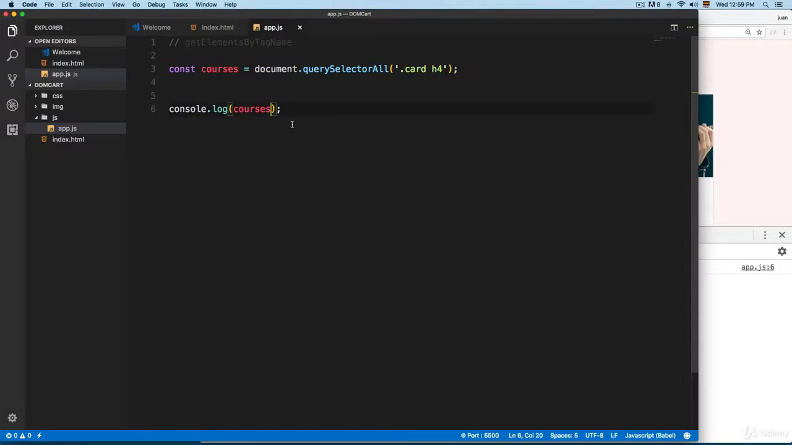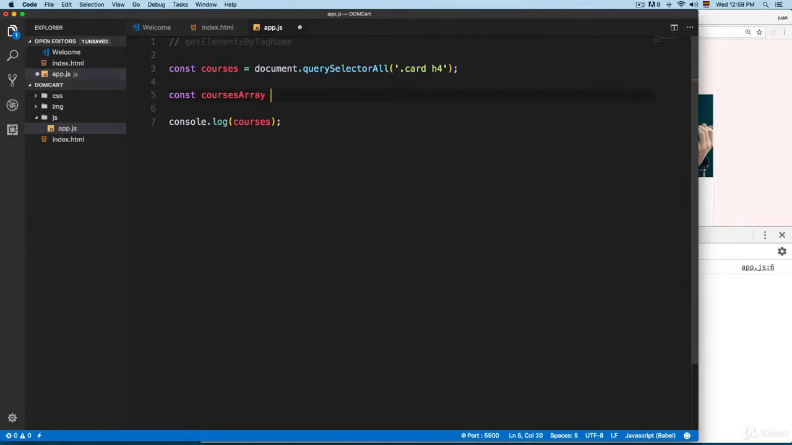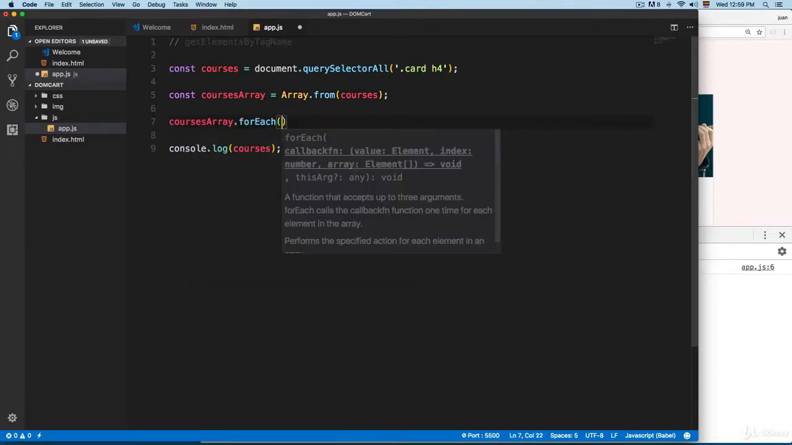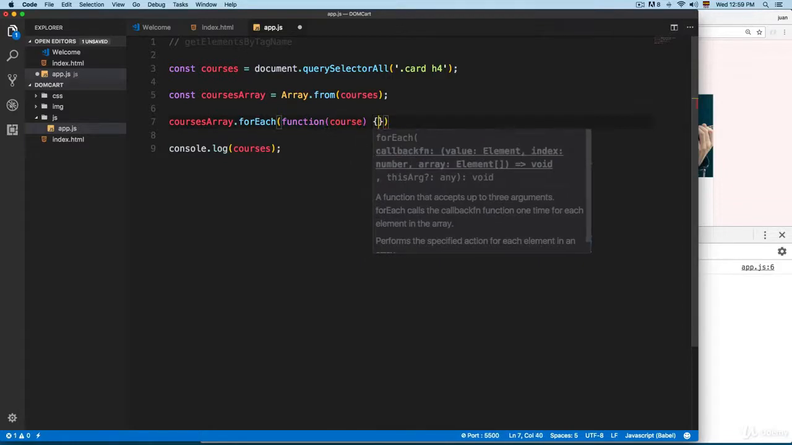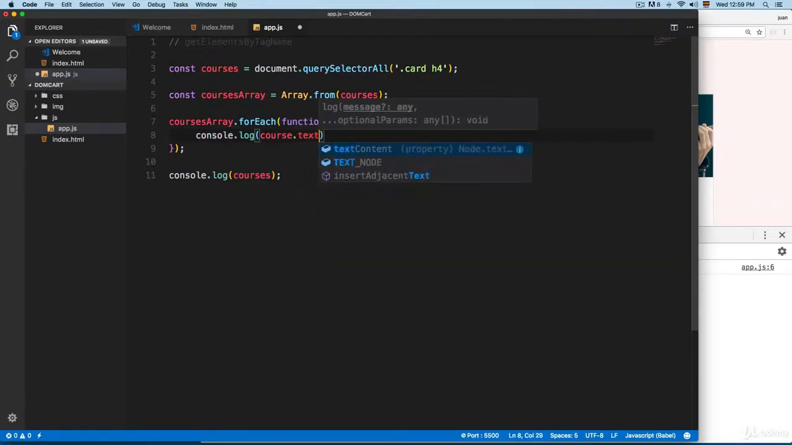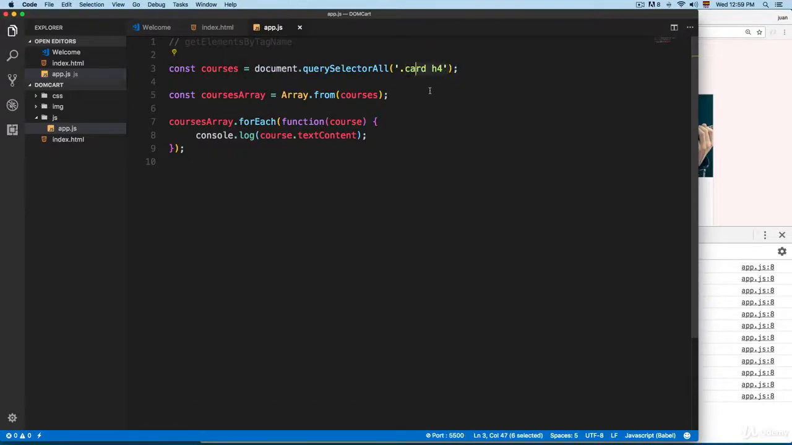So we can convert that NodeList similar as we did with the images. So right here I'm going to add courses. Let's add something like courses array equals to Array.from courses, and then we're going to add courses array .forEach function course, and then we're going to console.log the course and also the textContent like this. We're going to remove this, save this, and now you can see we have all the course names that we have in these cards, card h4.